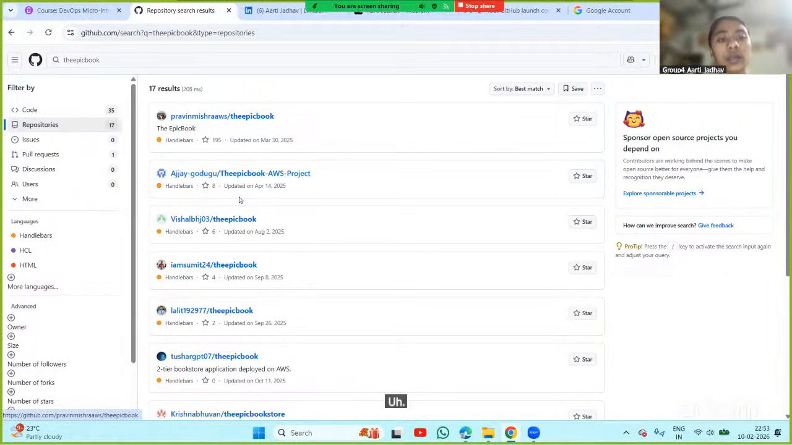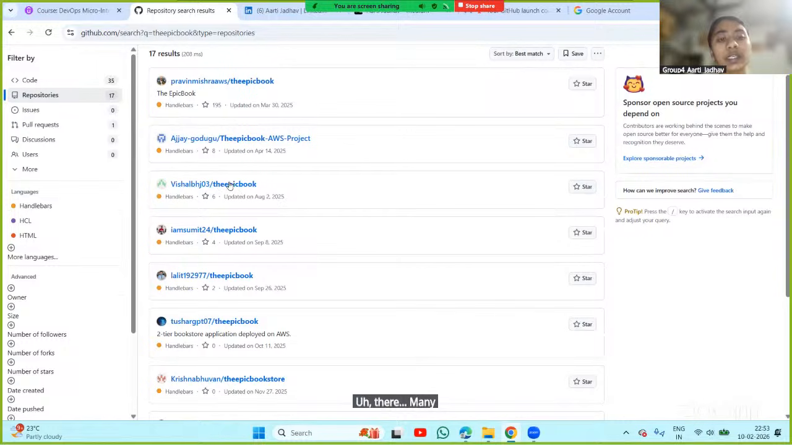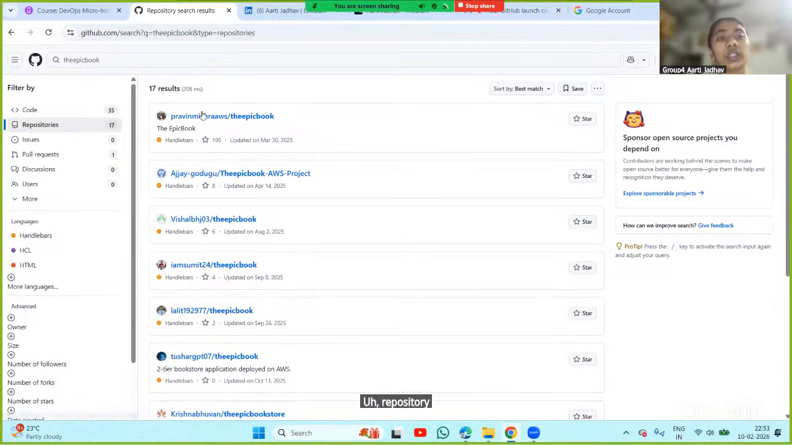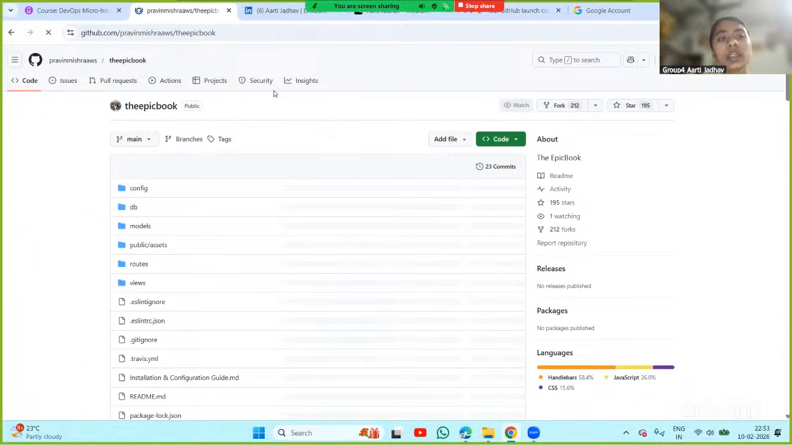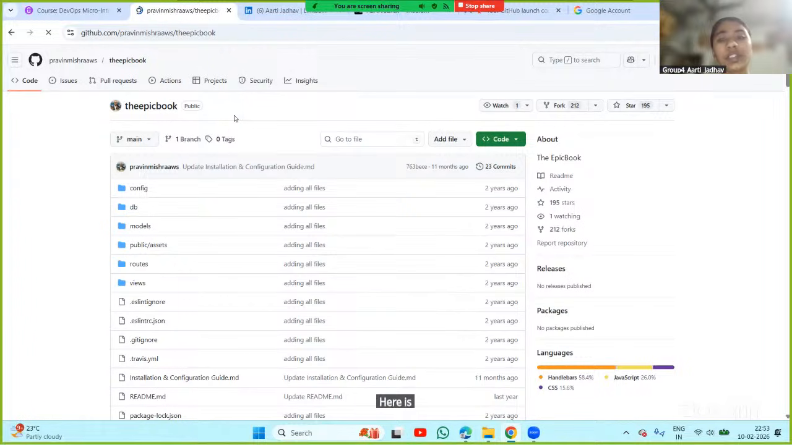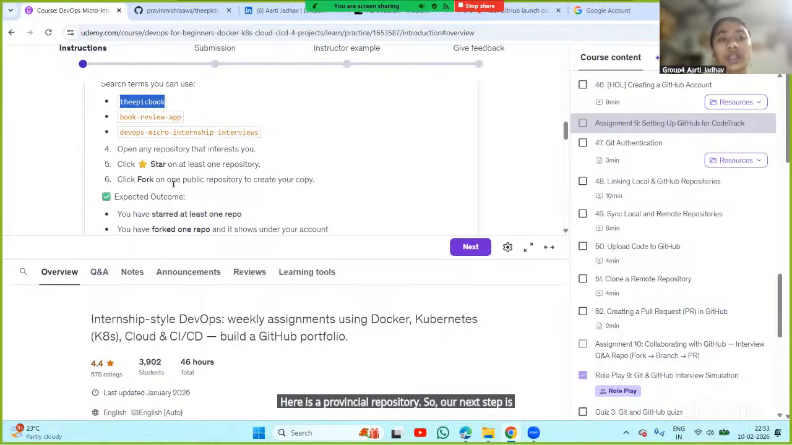There are many people who created the epic book repository. We click on our provincer's repository name. Here is provincer's repository. So our next step is starring and forking the repository.